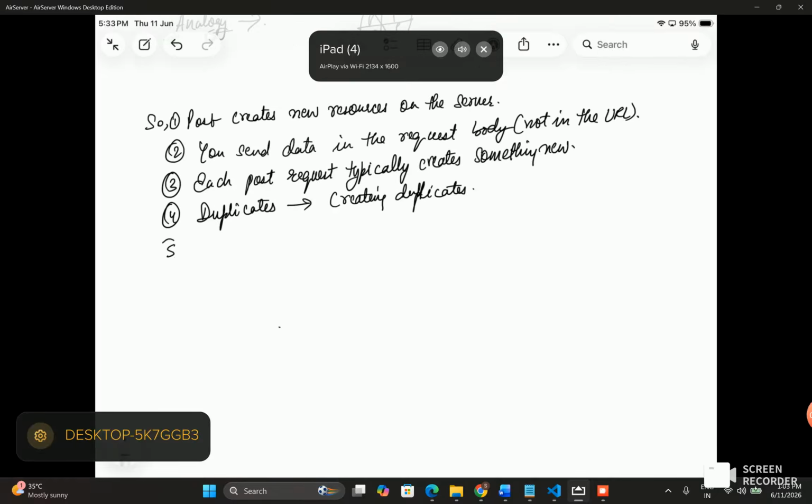Last but not the least, I would say POST is used for forms, signups, creating orders, or you can say publishing posts. Okay, there could be many, but these are the main ones.